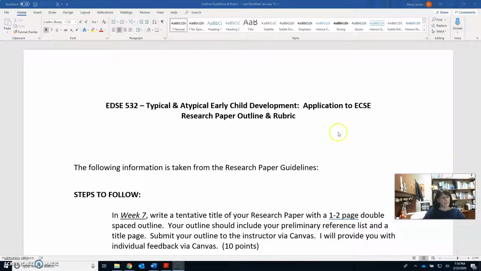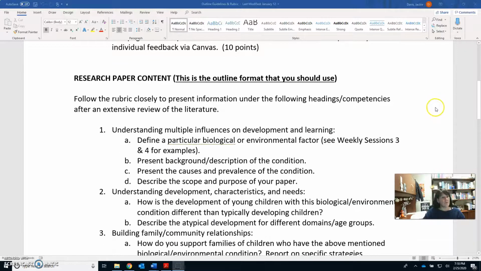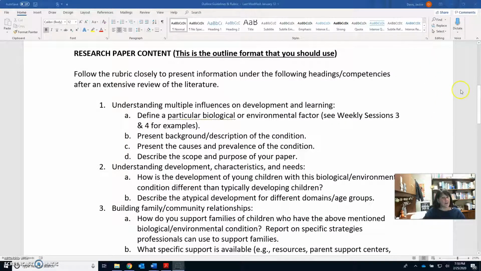Here I have pulled up a copy of the research paper outline and rubric. I'm certainly not going to read this entire document to you, although it's not very lengthy. I would expect that you would look over it very carefully in detail. As you will see, week 7 is where this is due, and the outline is worth 10 points. For the content of your outline, it's listed here, and it clearly states that this outline format should be used, and we're going to go over it.